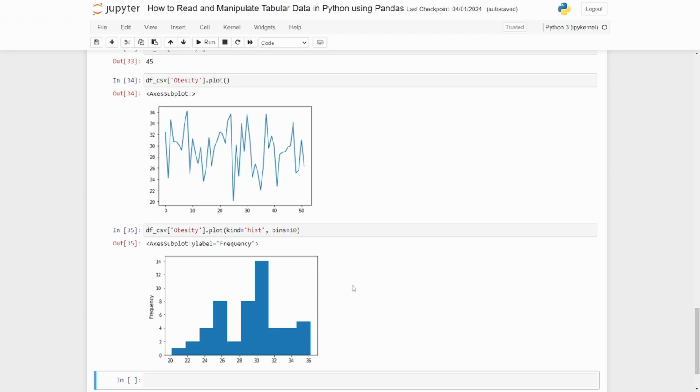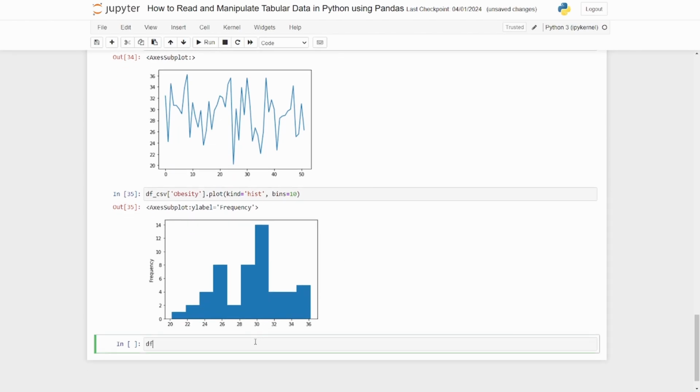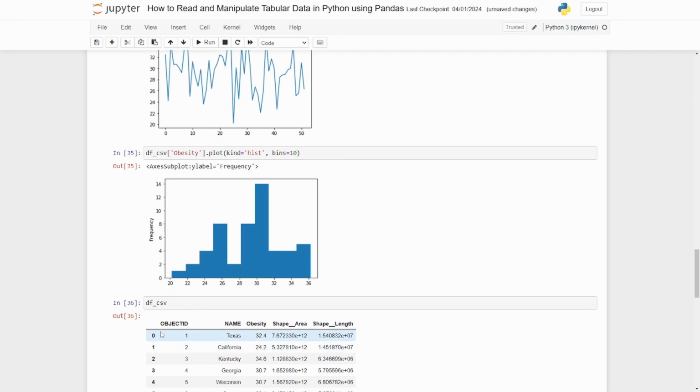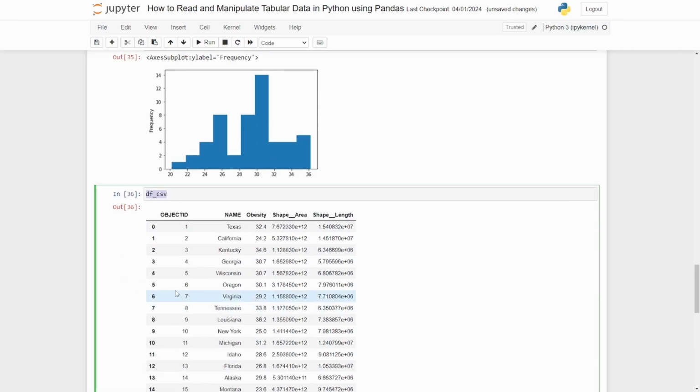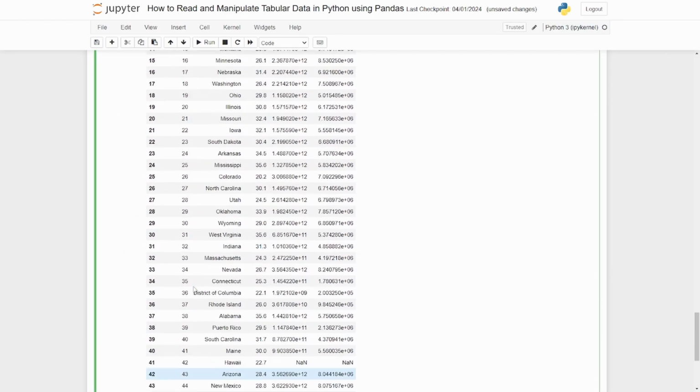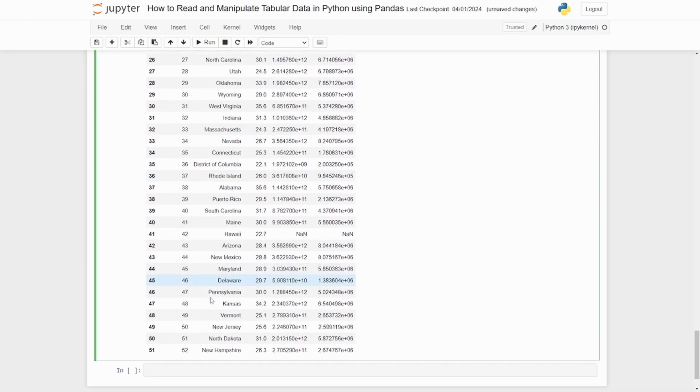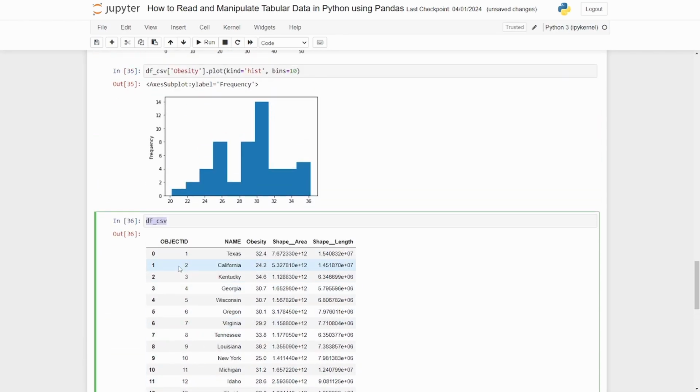So now, lastly, what we want to touch on is a little bit of data manipulation, right? So if we look at this df_csv again, and if you just do the data frame by itself, it'll show you either the full data frame, depending on how big it is, or it'll show you like the first 5 and the last 5 rows. So now what we're going to do is we're going to manipulate this a little bit. And let's just say like, I don't really care about these shape area columns, right? So maybe the first manipulation I want to do is I want to filter down the columns that I'm using.